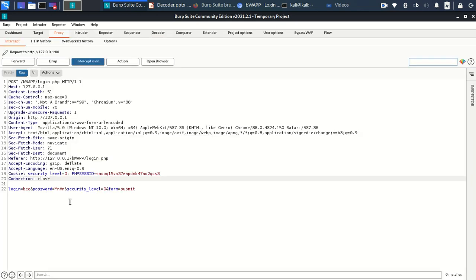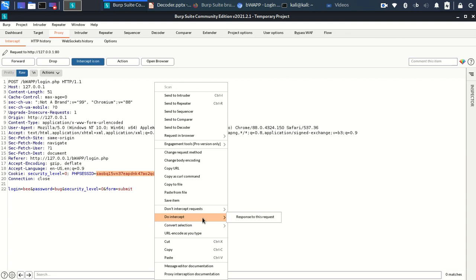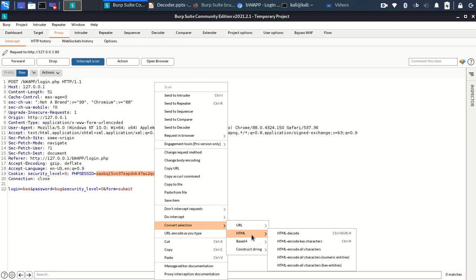Or sometimes it may happen like this. Our PHP session ID may also be encoded. Say it is encoded in HTML encoding. Okay, or say not HTML encoding.